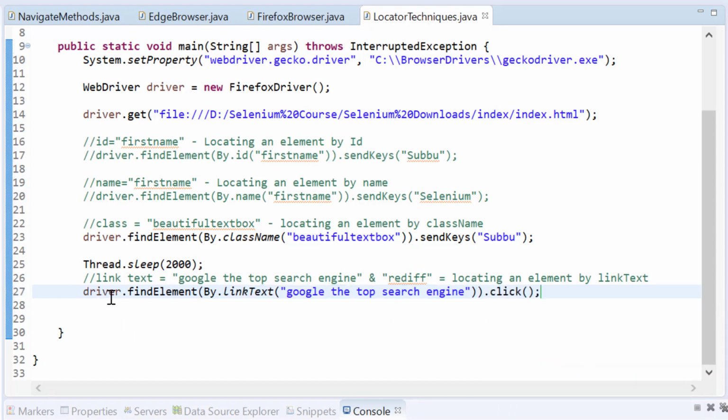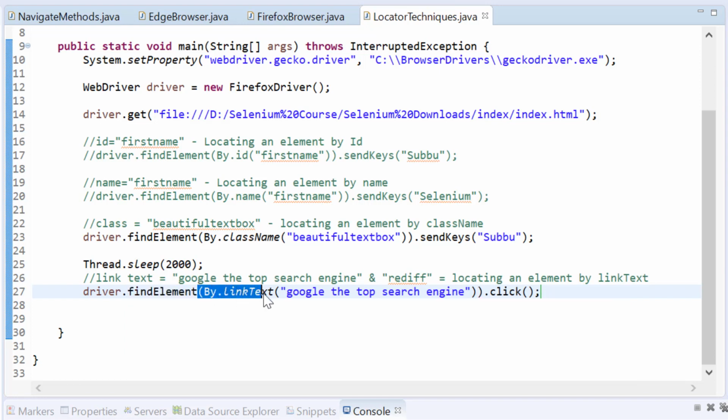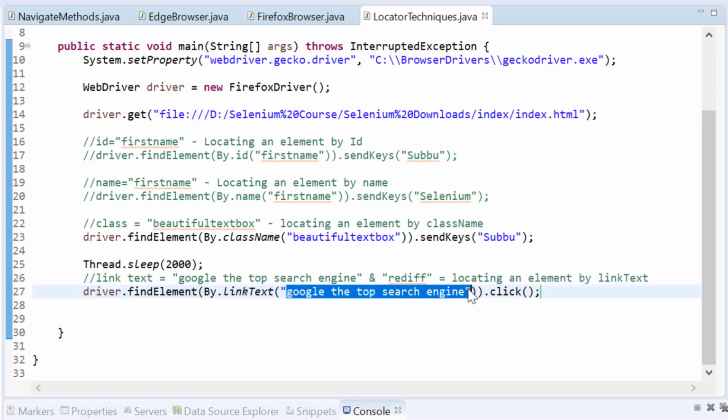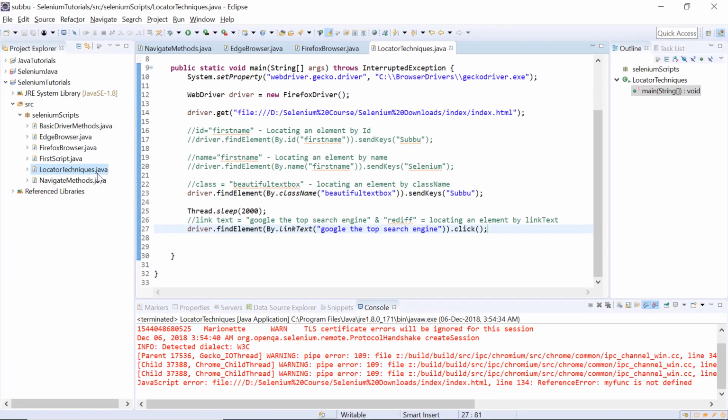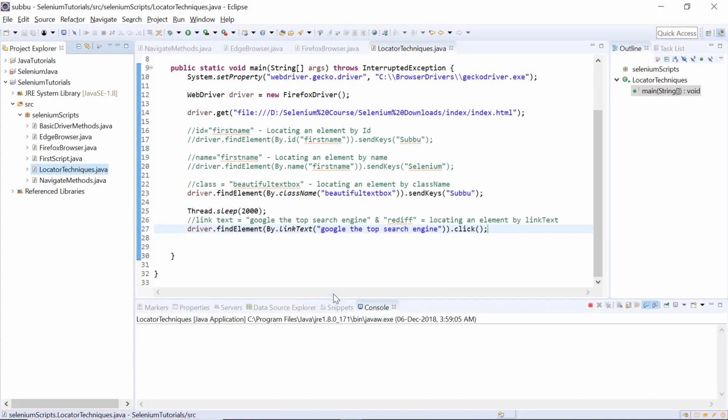So what we did was we used the driver object, driver.findElement. So findElement is the method that is used to locate the elements on the web page, and then By dot we are using link text here and we are giving the text here, and since this is an href link which when we click it will go to a different page, we have to use the click method. So let's save this one and run this. Run as Java application.